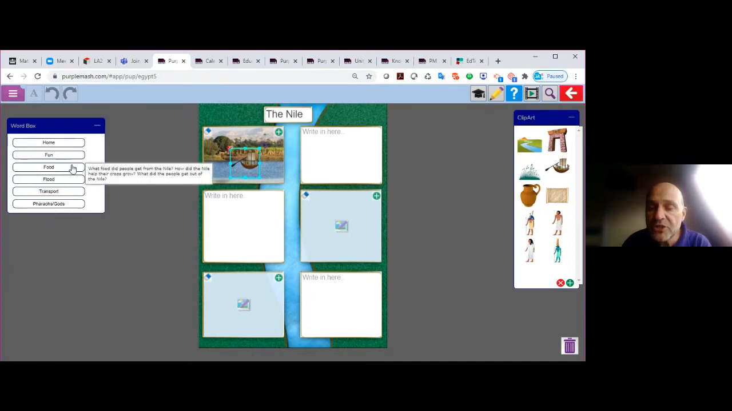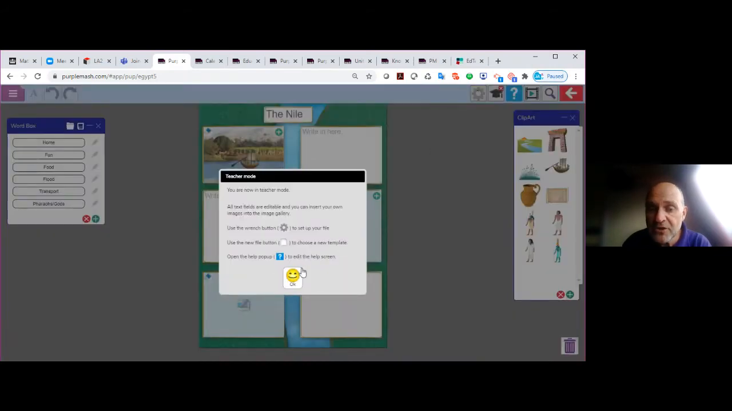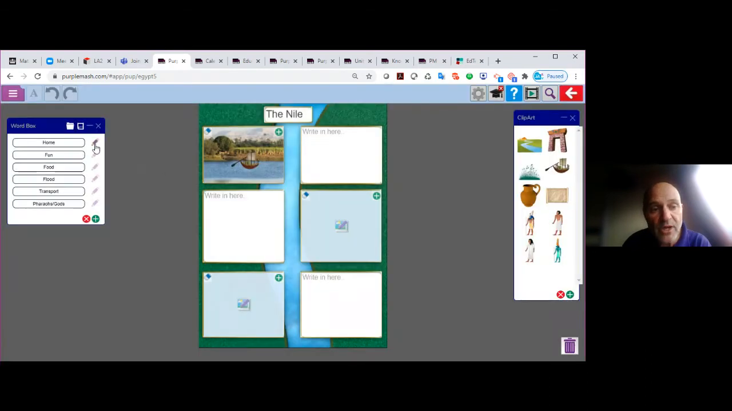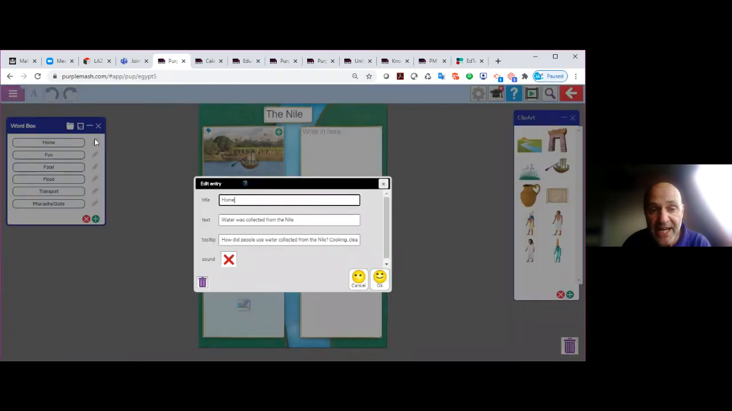But what you can do in any of these resources that we've made, and as I say, there's over 1,000 of them, you can just click on the little hat button, teacher mode there, and once you've done that, can you see now this is all editable here. So this all has little pencil marks. So if you wanted to change the title or the text or the tooltip, that's what happens when you mouse over it.